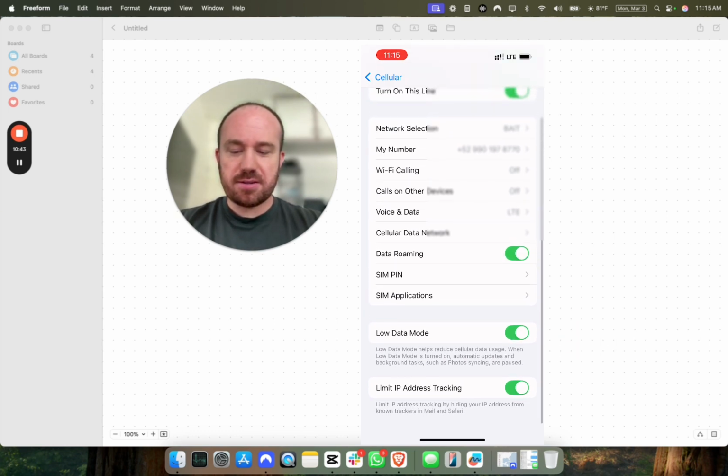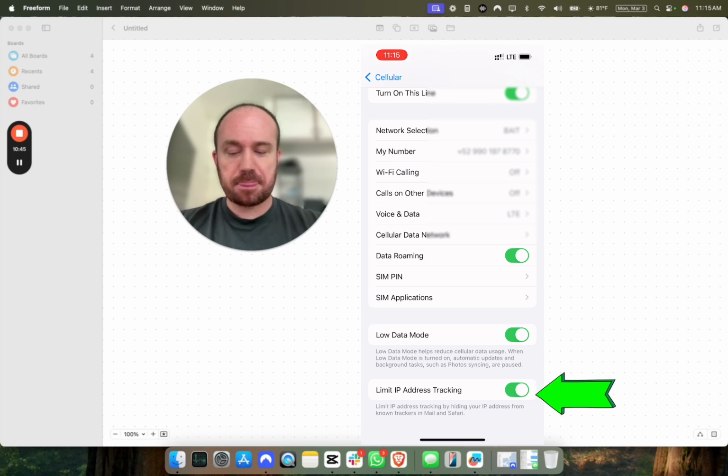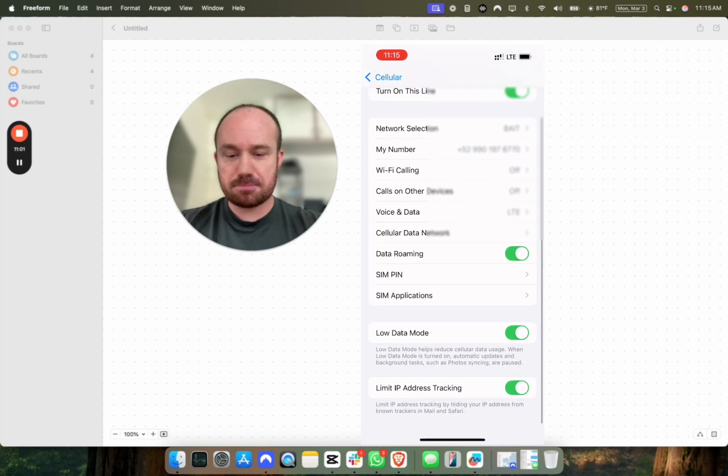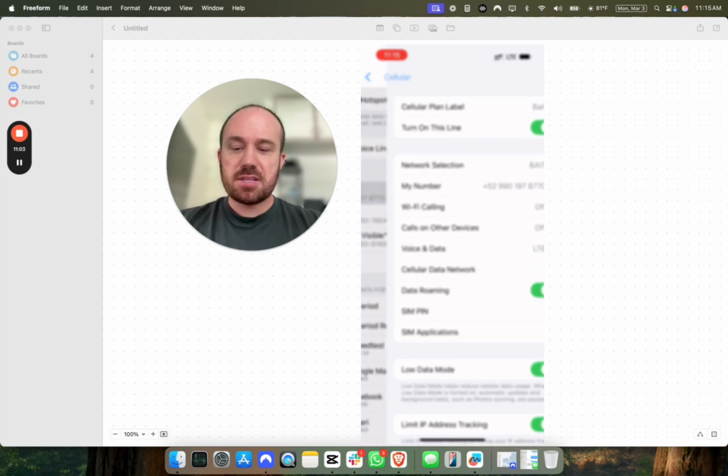The last option there is limit IP address tracking. This is when you're in Safari and Mail and some iOS Apple apps. You can limit your IP address and it will spoof your IP address. I leave it on because why not? But ultimately, it doesn't really affect much outside of Apple's built-in apps. So that was in the Byte SIM.